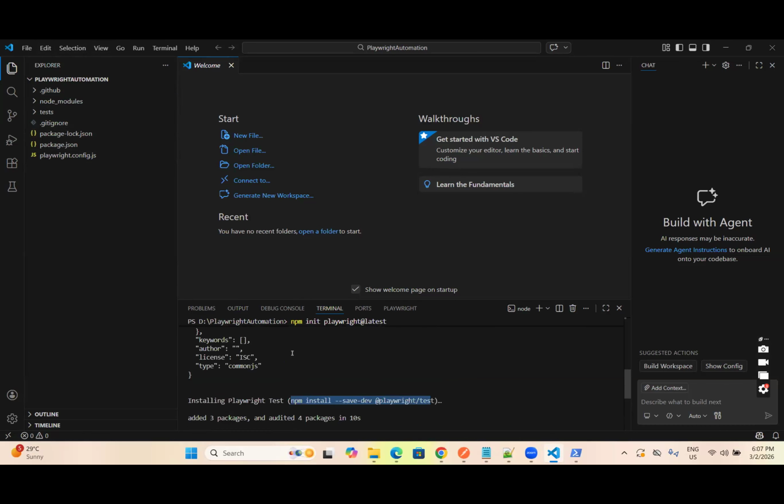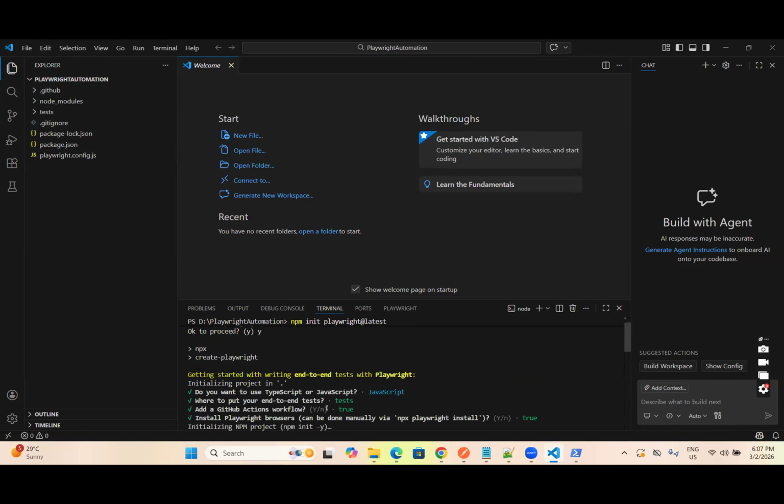Please remember that for GitHub Actions, I said yes. Don't say no. I mean, true. By default, it is true. Don't say no, guys. Where to put end-to-end tests, it is coming like e2e, end-to-end, I think. Yes, press tab. You can rename the folder name later on.